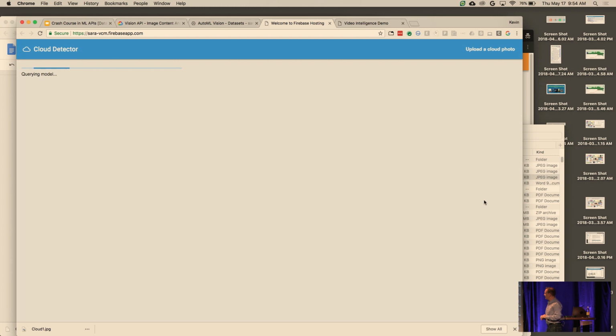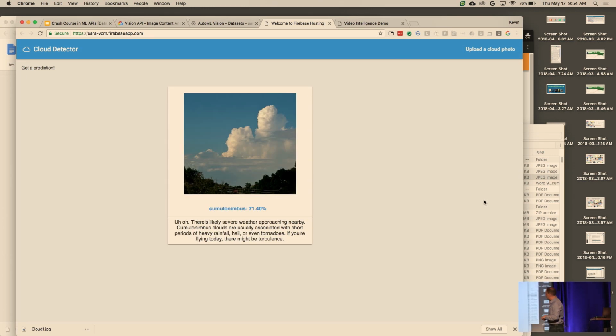And in this case, it's a cumulonimbus cloud. It also gives confidence. So it says here that it's only 71% confident that it has this correct. But it says this is an indicator of thunderstorms. So be aware of upcoming weather. So let me go back to the slides again.